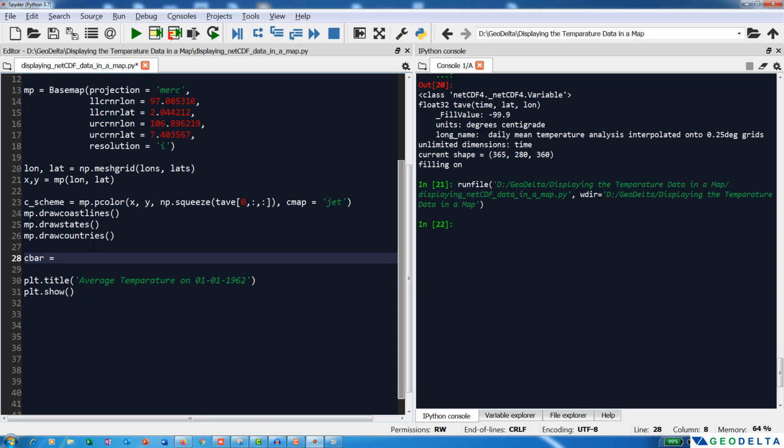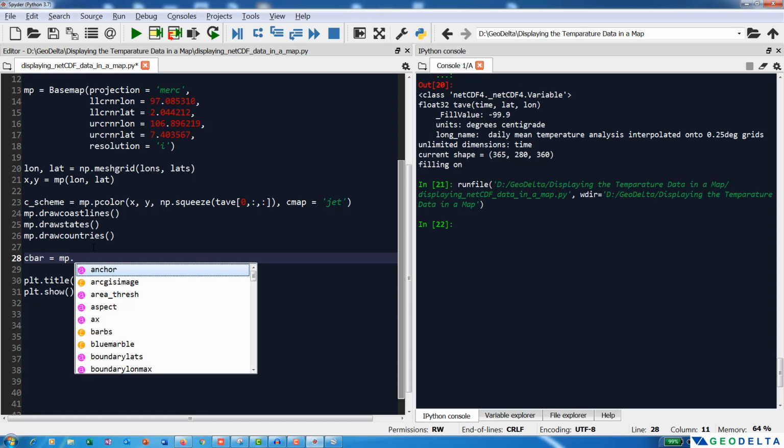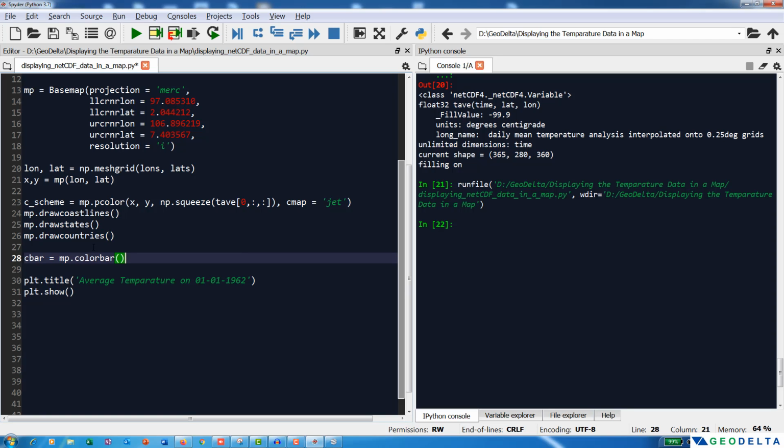That's going to be equal to mp dot color bar, and that color bar we are going to apply to the color scheme over here. And we also can specify the location of the color bar. Now we can set it to be on the right side of the map, which I think would be a good location to place the color bar.